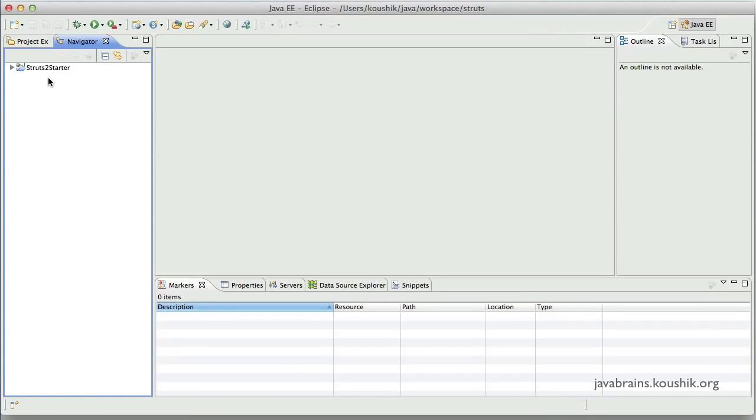Okay, so here is my new web application, Struts 2 starter. Let's open it up and see what it contains. So it has a web directory and a src directory. The web directory contains all the web content, and it has one important directory called WEB-INF, which contains the web.xml as well as the libraries. And the source directory will be where we keep our Java classes.